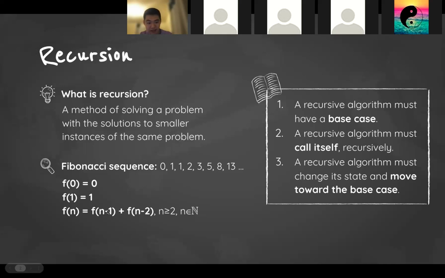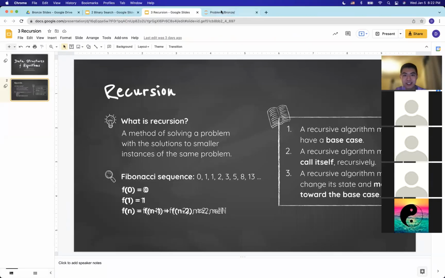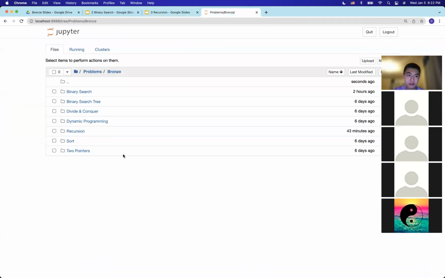Right? If it were n plus 1 or n plus 2, that wouldn't work because it's getting bigger and bigger and bigger. It's never going to reach the base case. That's recursion. Again, really brief explanation. That's how basic recursion works, and let's look at a few problems associated with that then.